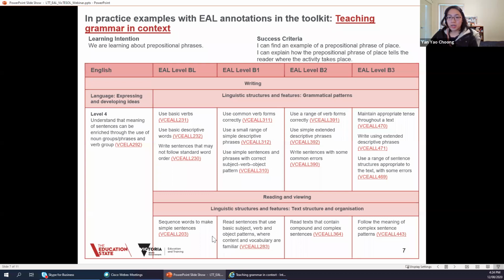So some of these students, EAL students, if they're working at a B2 or a B3 level, you can expect that they can read texts that contain compound and complex sentences, which is something that you will find in this particular text for this lesson plan. But for students working at the BL and B1 level, the EAL content description provides you with an indication of what they might be able to do with support, and it provides you with some ideas about how to support these students at BL and B1 to participate in the same activity as the other students.